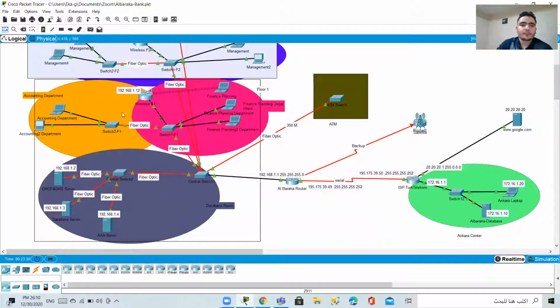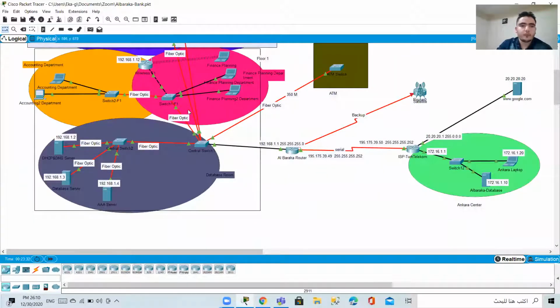We also use the AAA server to log into the wireless network without using a wireline, using a username and password. Here we noticed a connection between this access point and this PC wirelessly.